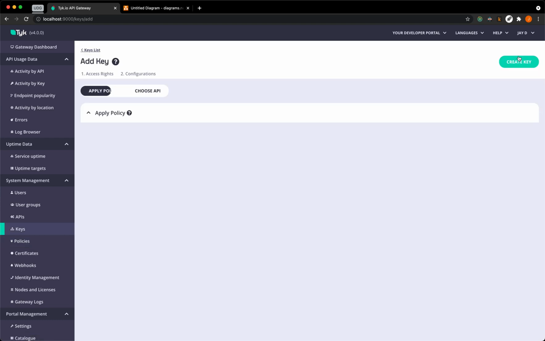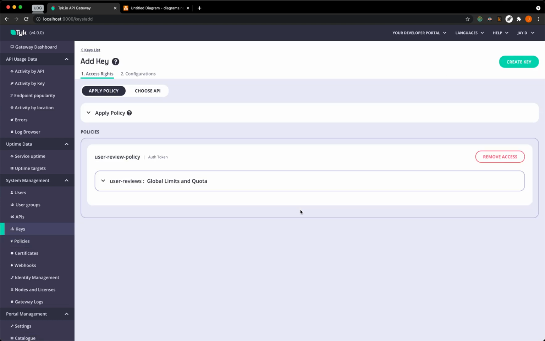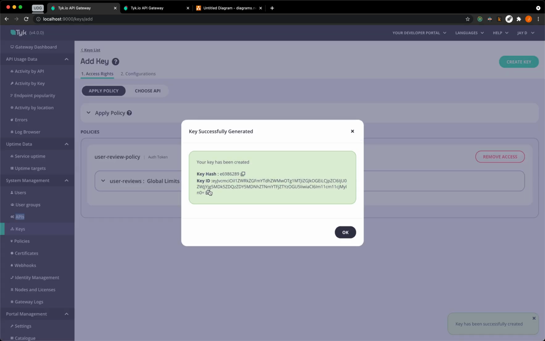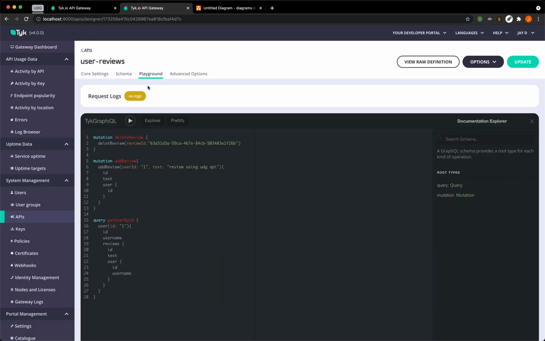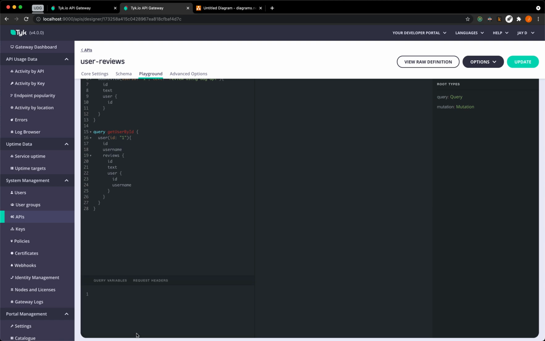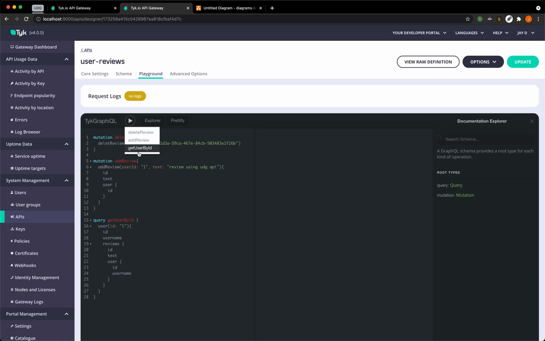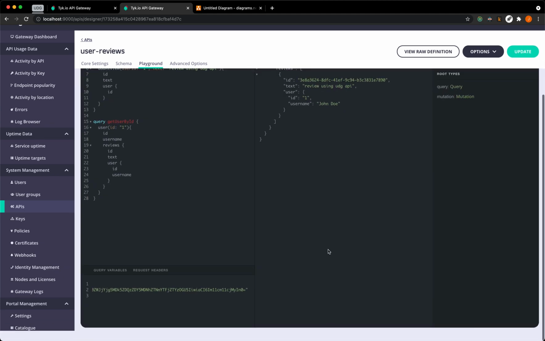Let's create a key using that. Create key. So this is our key. Let's try to query our API using this key. And you see this works.